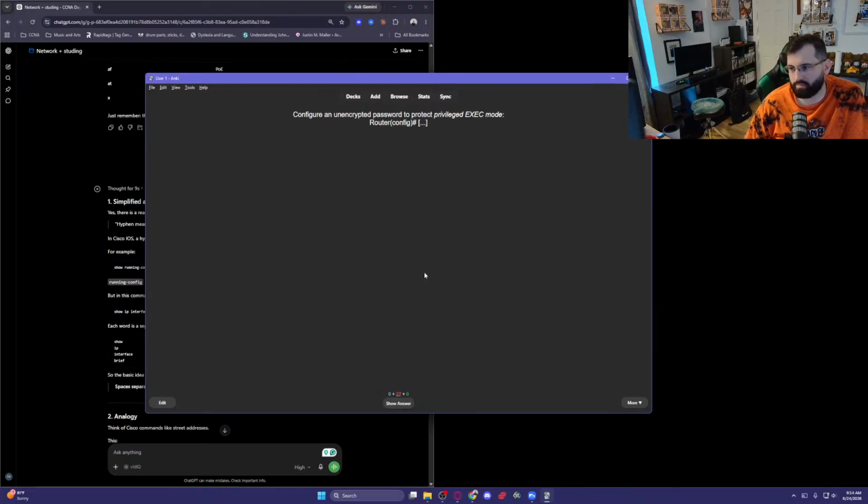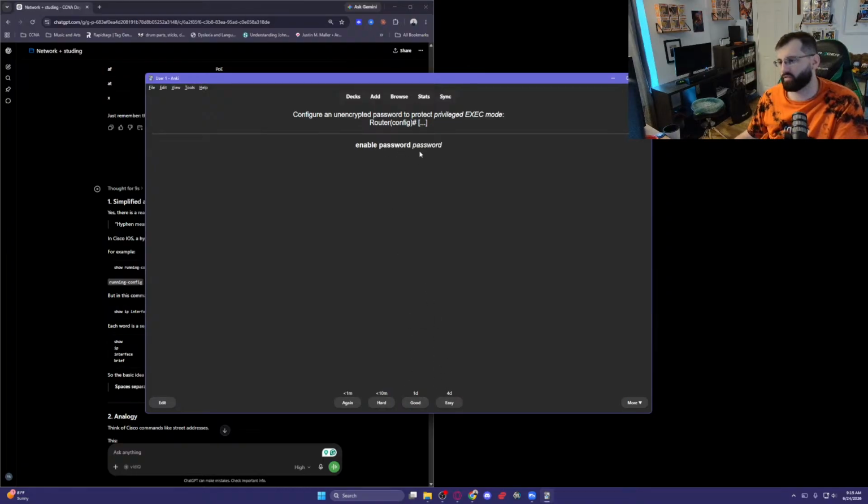Configure an encrypted password to protect privilege exec mode. That is going to be service password encryption. Enable password. Oh, unencrypted. Damn it. I misread it again.